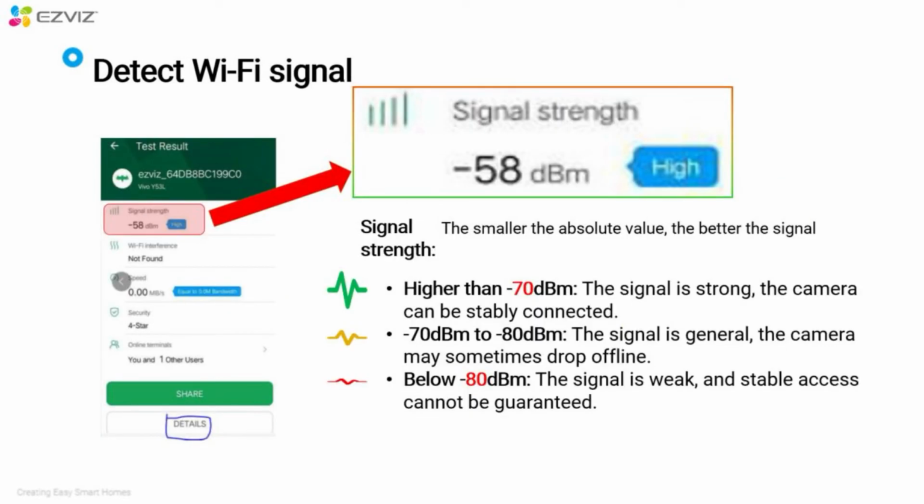And you can see the result after testing the Wi-Fi signal. There are 3 different results. The blue line means the signal is strong, and the camera can be stably connected. And if you see the yellow one, it's like a warning that the signal is general. The cameras may sometimes drop offline, or the live view or playback is not ideal.